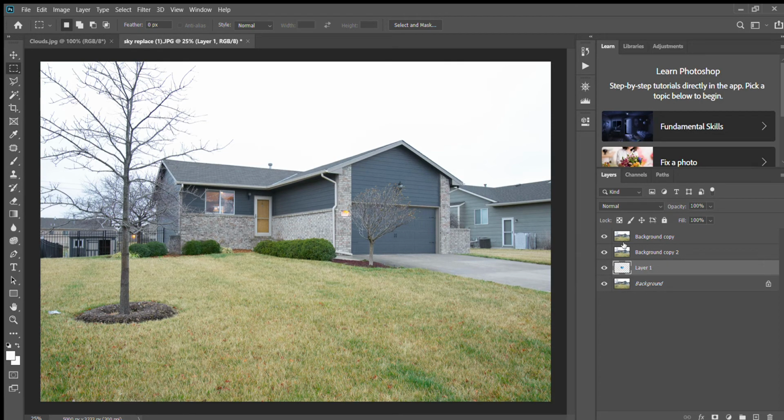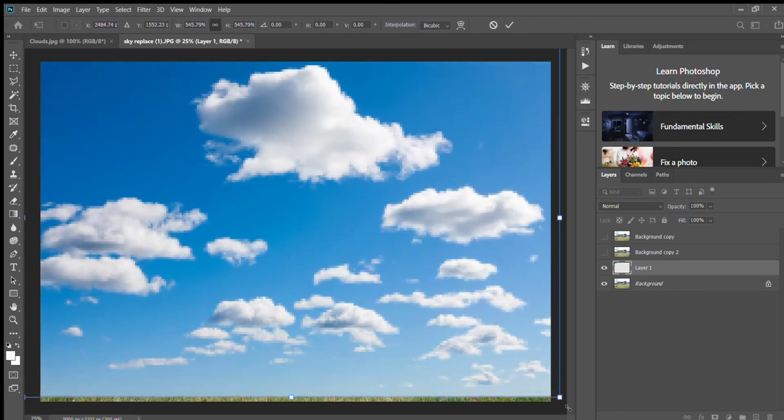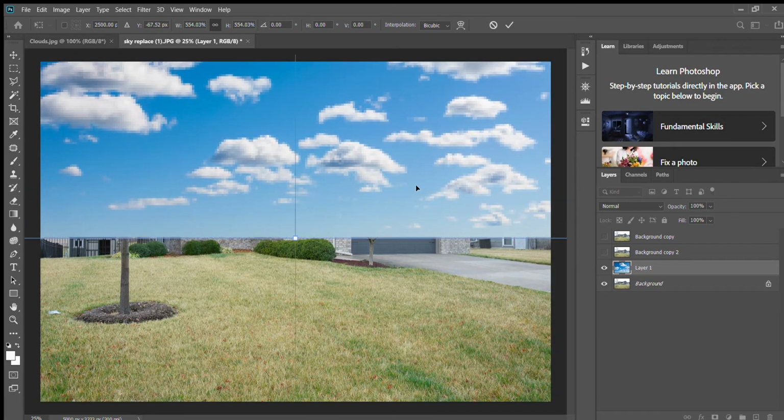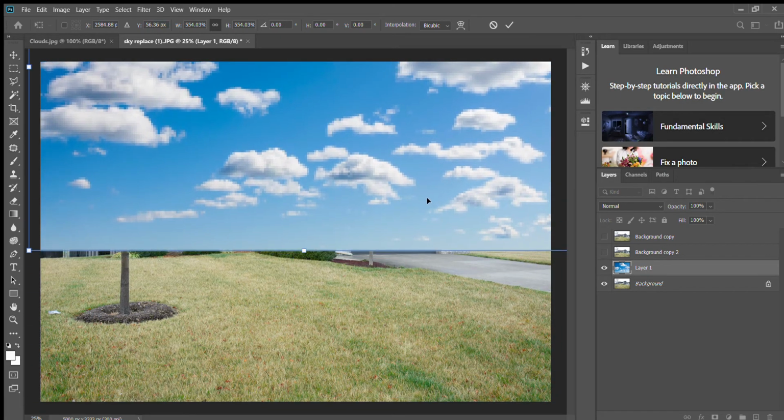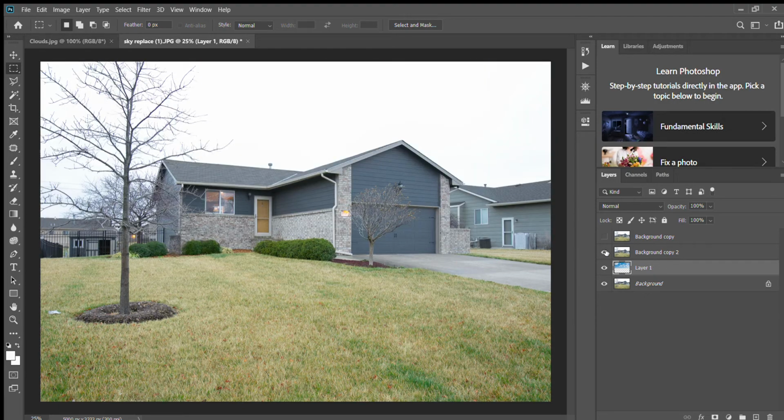I'm going to hide these two top layers first so I can see my sky. I'm going to right click the sky and make it big so it at least covers where the sky's at. You don't need it to cover this area because we're not putting the sky in the ground. Okay, so that's selected. Now let's show this one. We can show both of them.